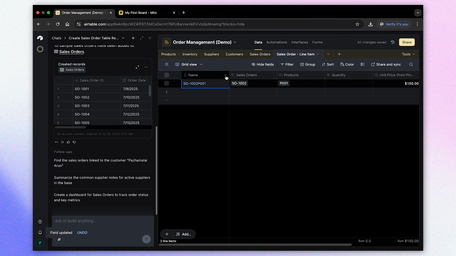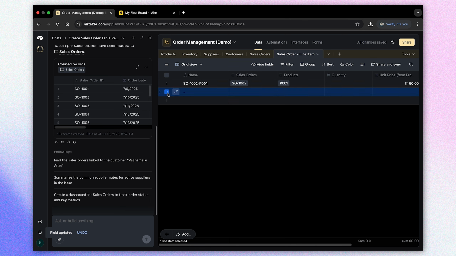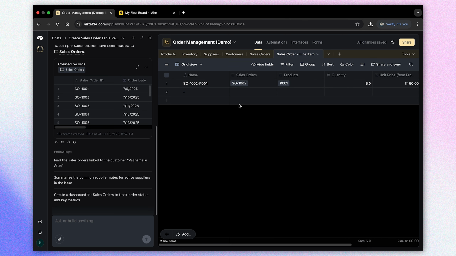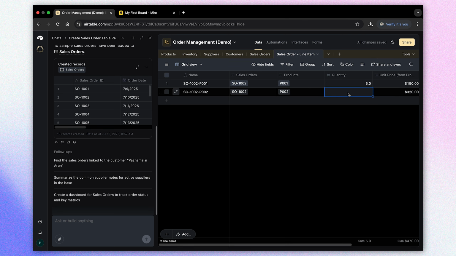Yeah, we will add a dash as well. Okay, this looks good. Okay, we have a sales order, we have a product, and we'll say we are ordering 5 of these. Then we have a line item price. Similarly, we'll add a couple more products, product 2, and then we are ordering 10 of these quantities.